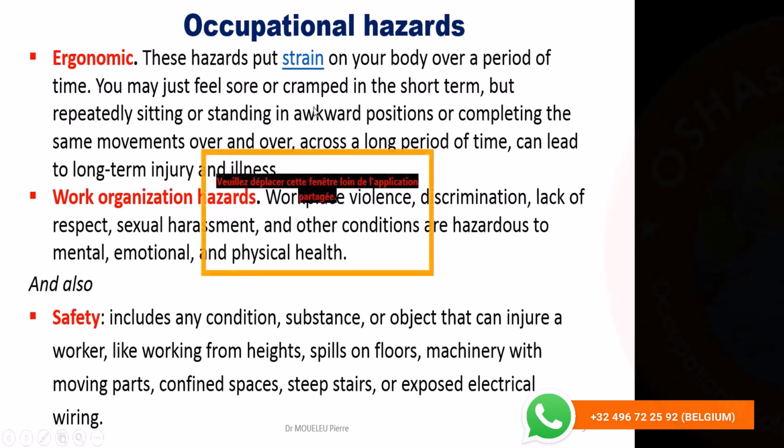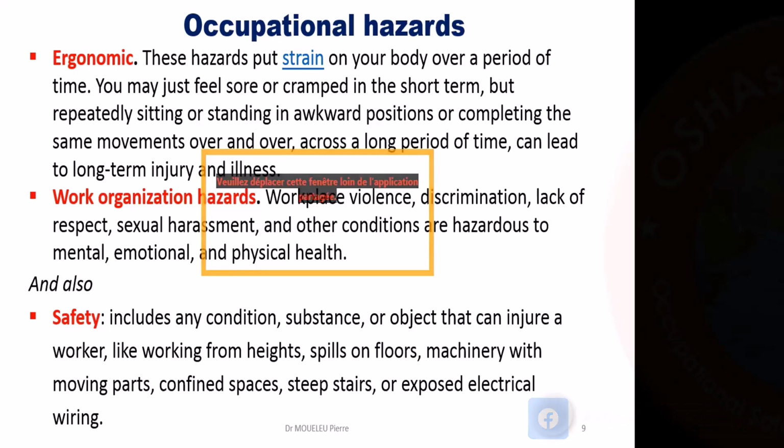Work organization hazards. Here it is due to how people are living at the workplace. So here, violence, harassment, and the like are hazardous to mental, emotional, and physical health.